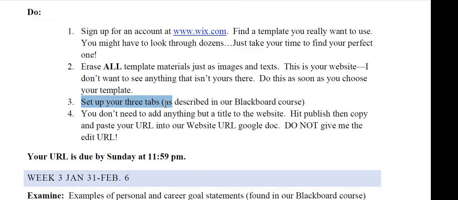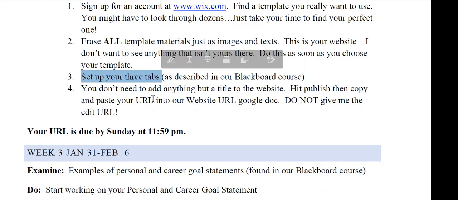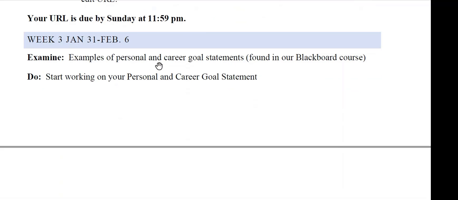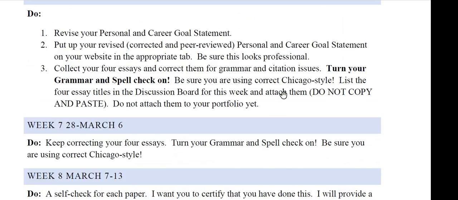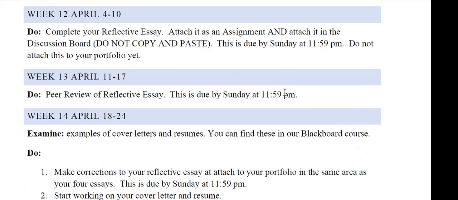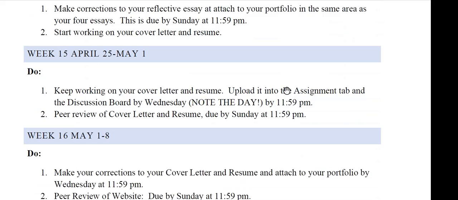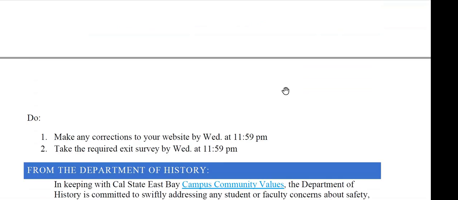I'll talk about which tabs I'd like you to create to hold all of your material. And you don't need to add anything to this initial website. I just want you to create it, pop the URL up on a Google Doc, and then that's good. And then that's due by Sunday, January 30th at 11:59. And then the rest of the weeks are the same. So we'll look at examples of personal career goals, statements, and so on. And as I said, there's material due every single week, or almost every single week. I think I've got 1 week where there's nothing due.